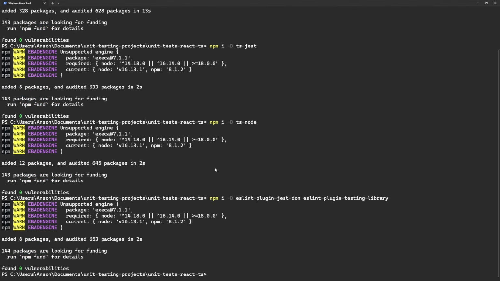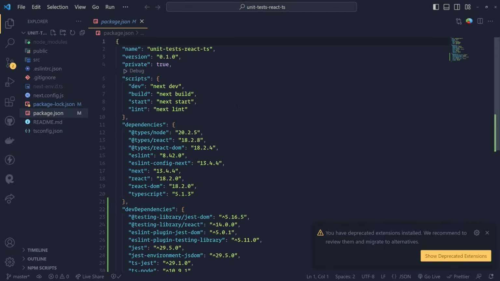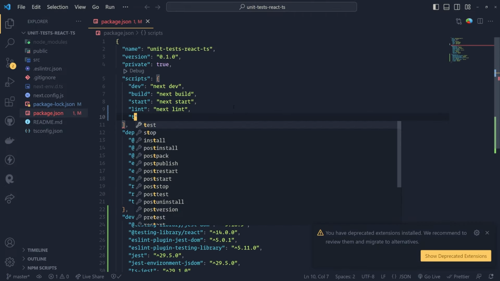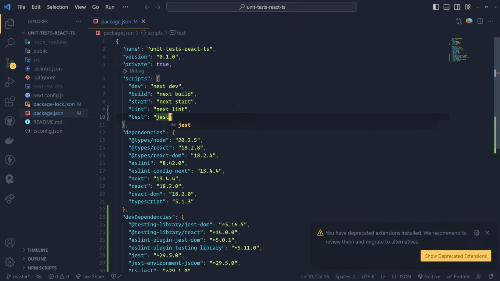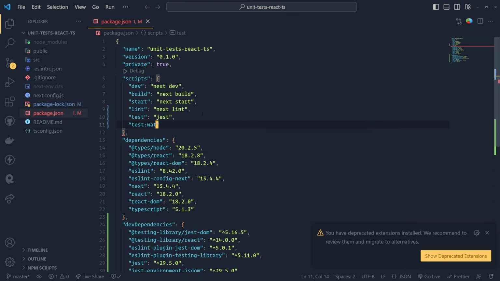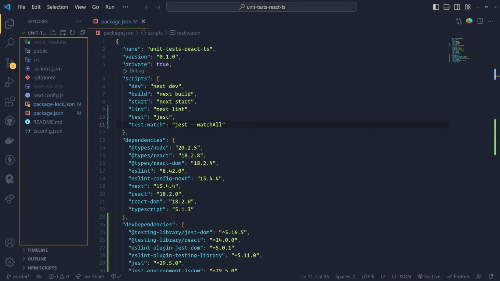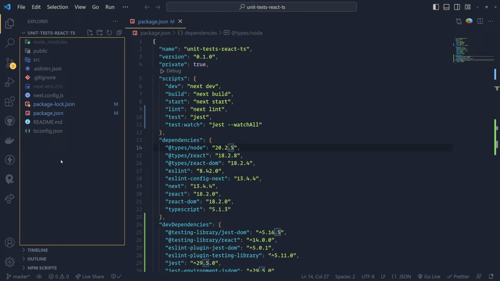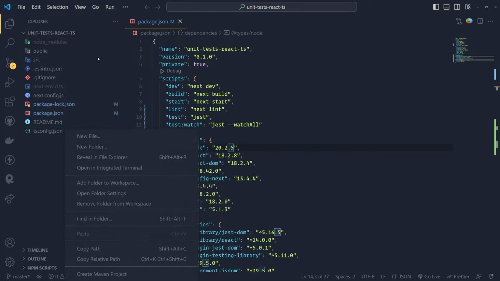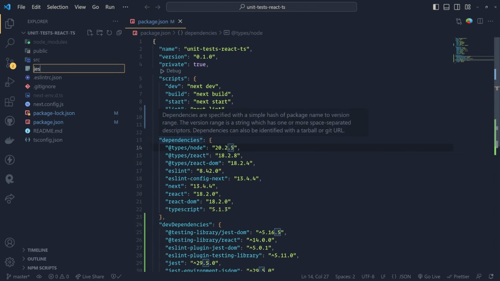All right, so let's go back into our project. Let's first set up a test script. So this will just be jest, and then --watchAll. Now we're going to do the same thing. We're going to set up the config file. So you can do this two ways. You can either generate it using the jest binary, but I'm just going to manually create it. So we'll do jest.config.